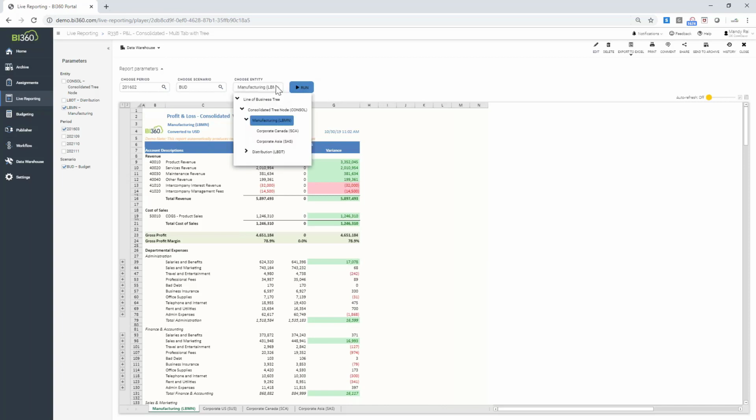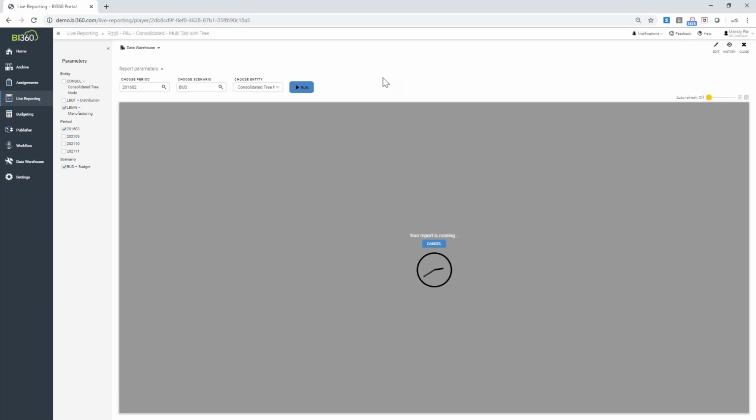And then here we have the tree. So we've got the line of business tree there. I have the levels that I wanted to see. So I've got my consolidated tree, I've got my manufacturing and distribution. And what we'll do is we'll now run this to make sure that it updates and refreshes with the changes that I made. So I'm just going to run this because all I did was open it up, and it opens it up from the last view that I saw. But as soon as I click run, it's now accessing the most recent information from the data warehouse for this specific period.